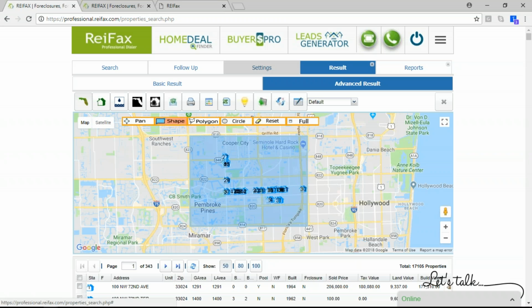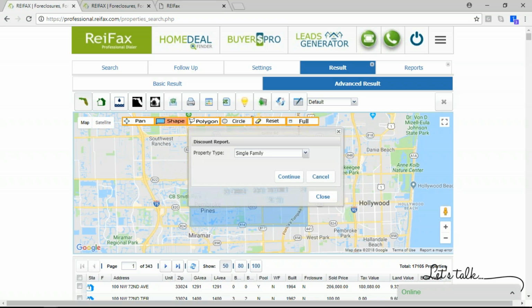Okay. Next, we have the discount report. Now, I like this one better because it goes straight to the point. The discount report tells me all the properties that have been sold that are pre-foreclosed or foreclosed, how much they were actually for sale for, and how much they actually ended up selling for. So I like this one. I'm gonna click on it again.